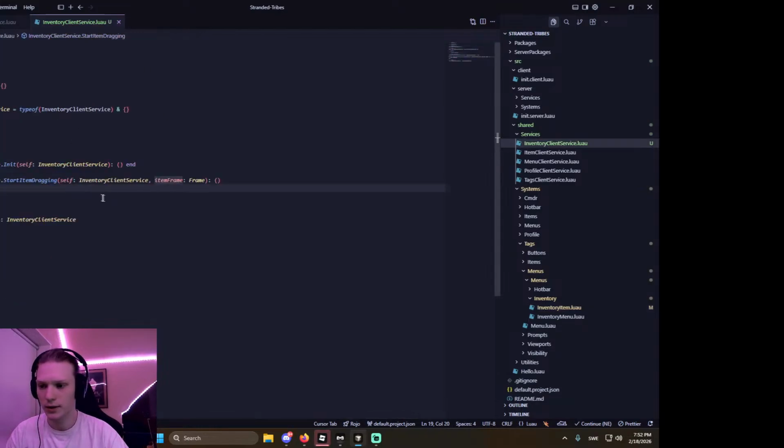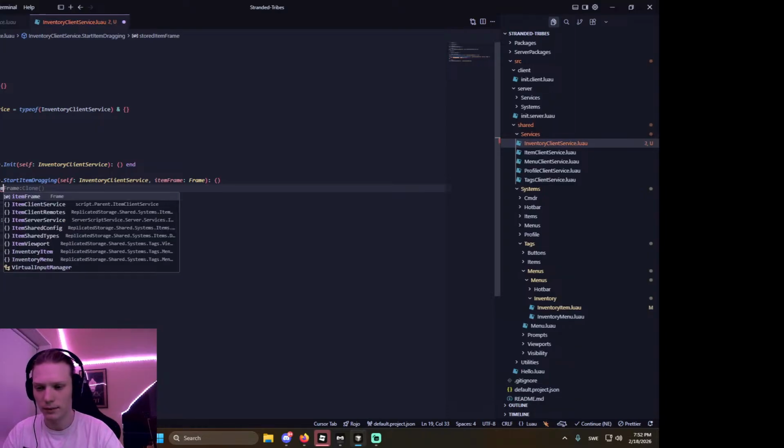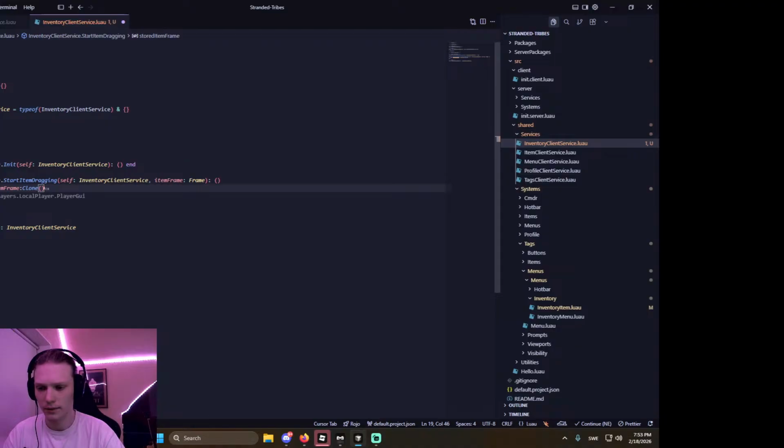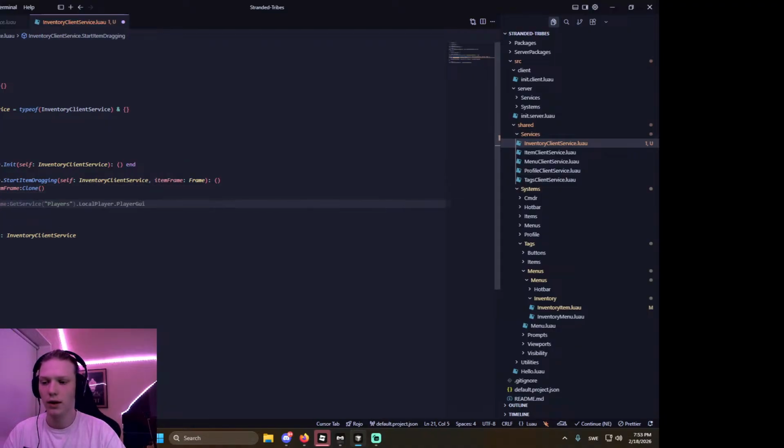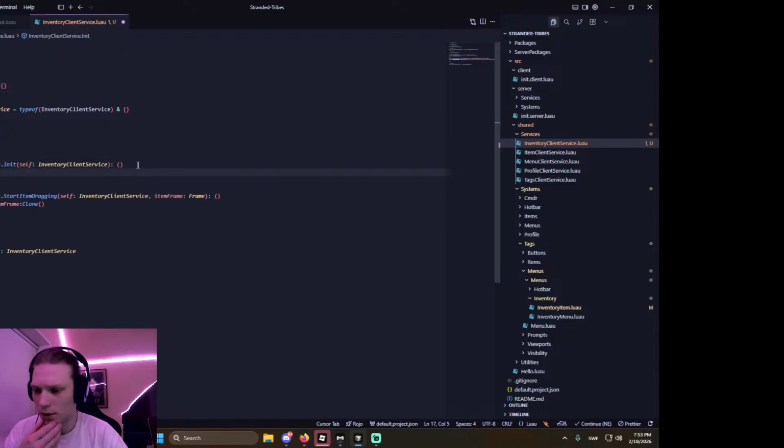So let's go ahead and do a clone. So we're gonna do a, actually we could just use the template actually. Or we do a local stored item frame equals item frame clone. And we do this.